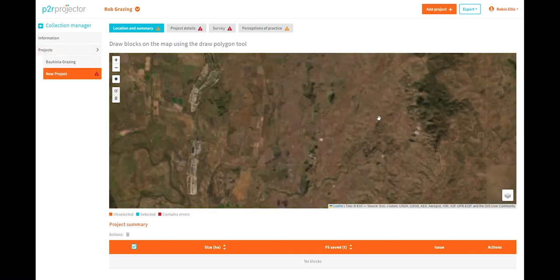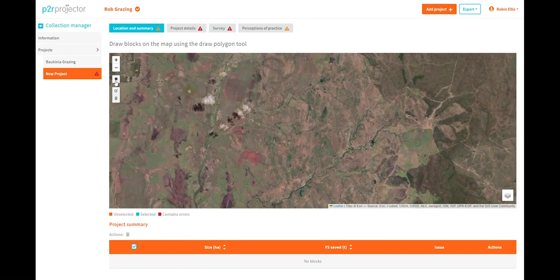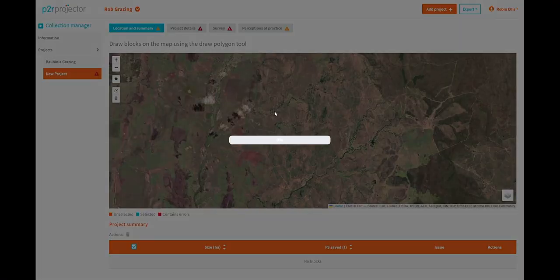and I'll drop it somewhere inside the Dawson Valley in the Fitzroy. I'll use the Draw Polygon tool inside the map to quickly define my project area. You might do this with more precision when you have real projects to enter. And I'll finalize that feature by clicking the first point again.